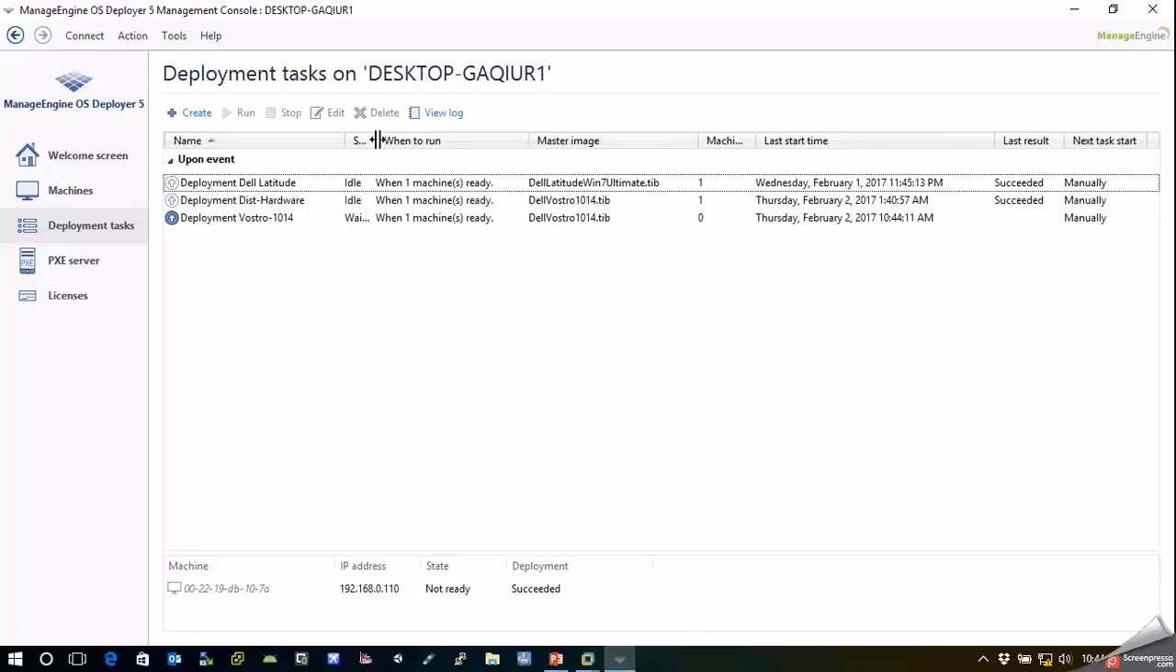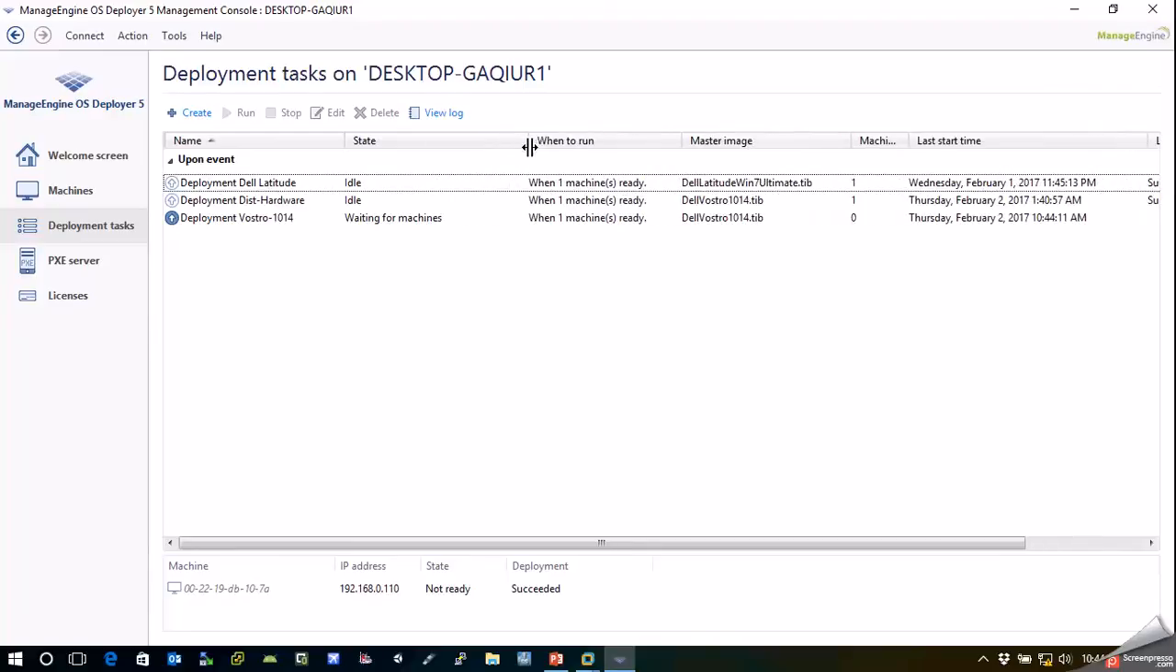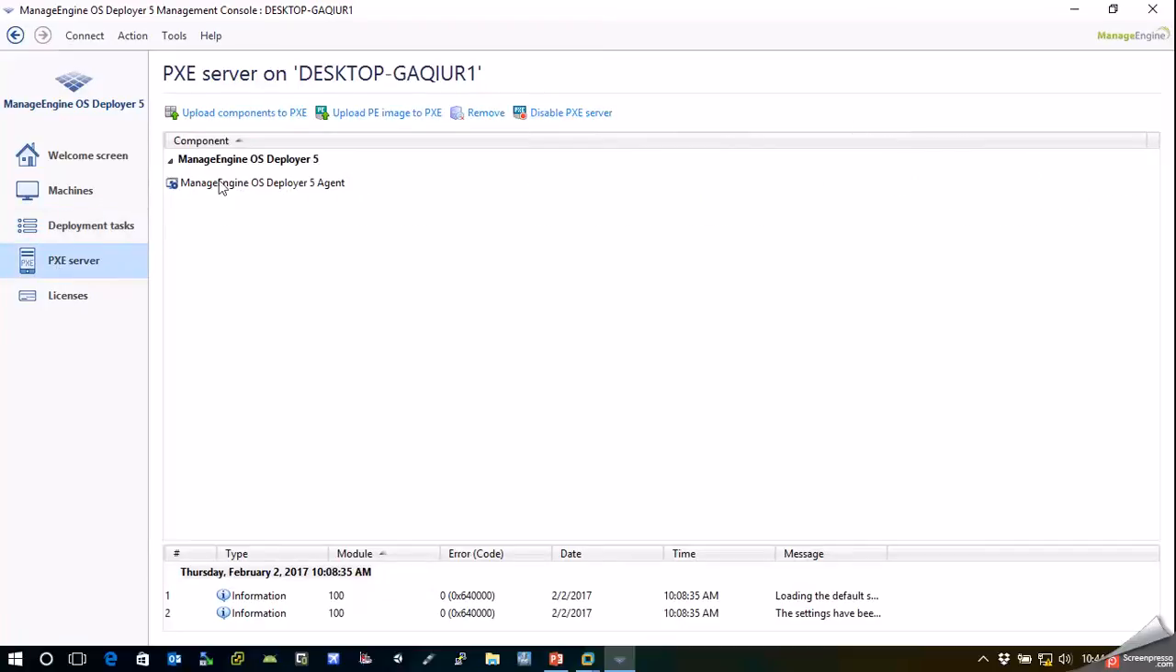So what is the status now? It's waiting for machine. In this state, I'm going to restart my machine into the PXE environment. How will the machine come to the PXE environment? Because here you see in the PXE environment, I have created a bootable media and uploaded it here. You make sure that you have the deployment agent ready in the PXE environment. How are you going to create it?